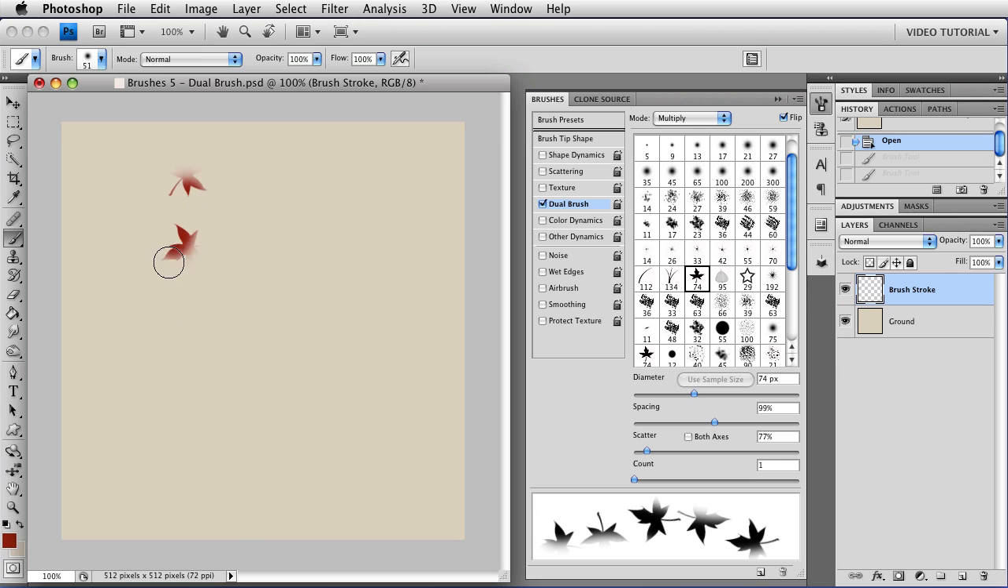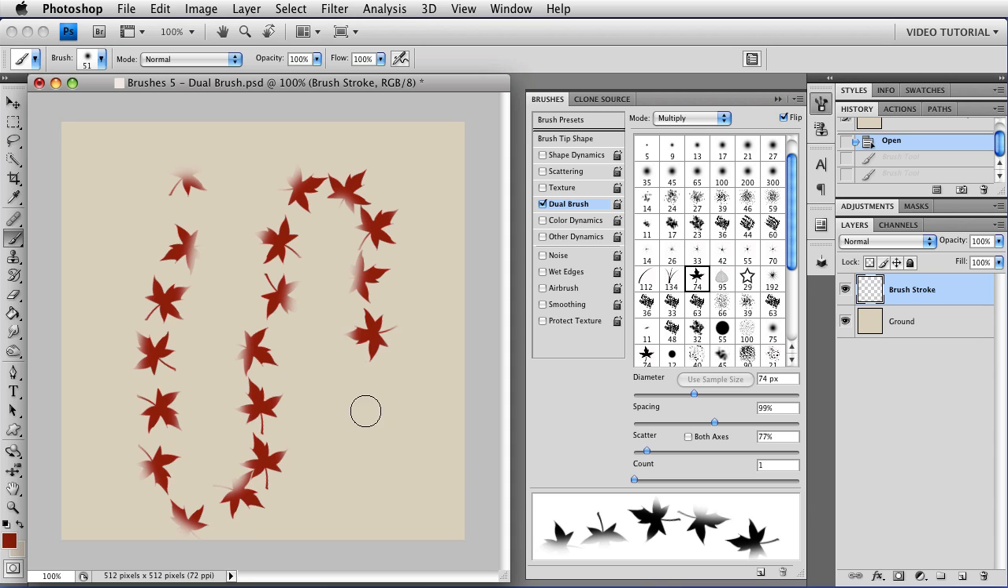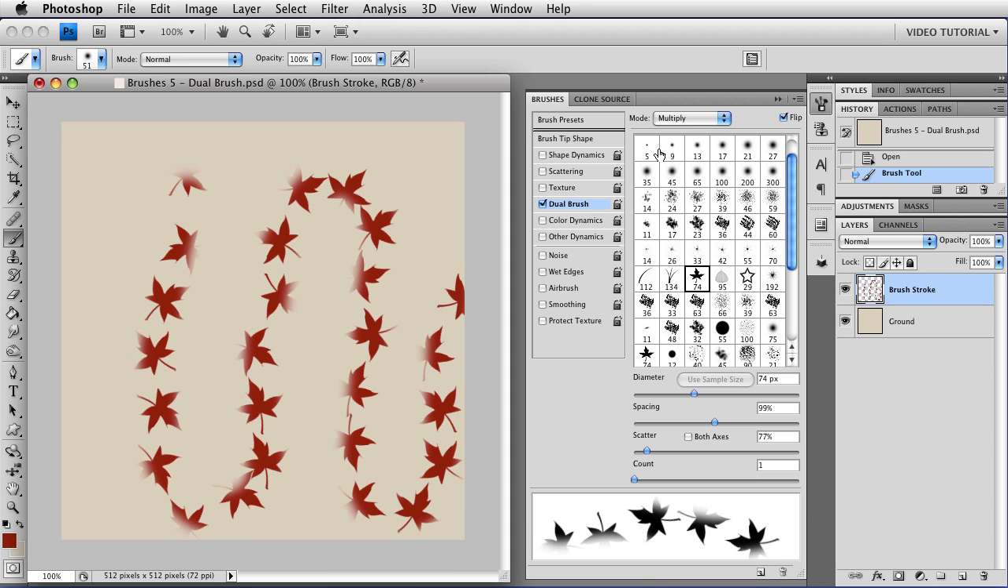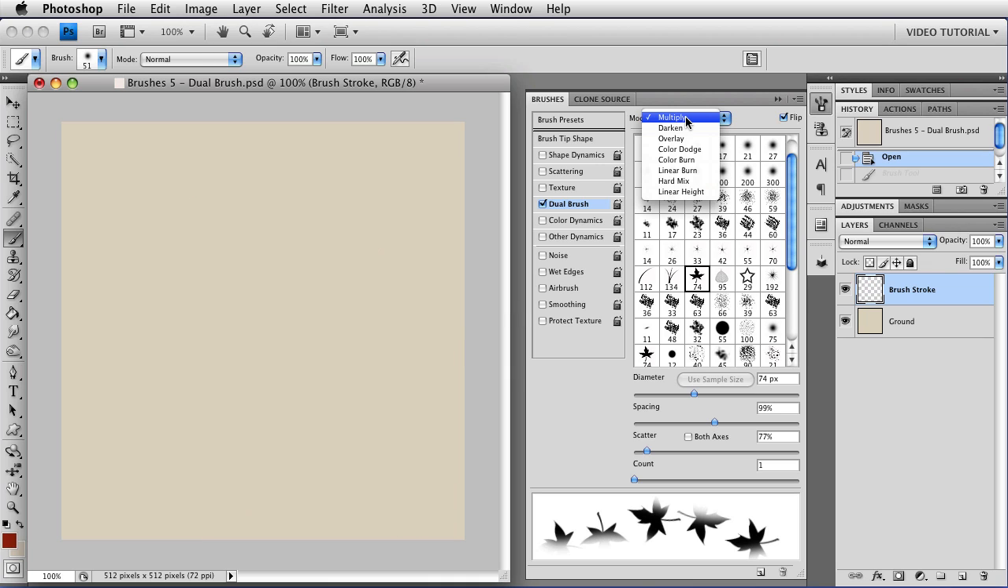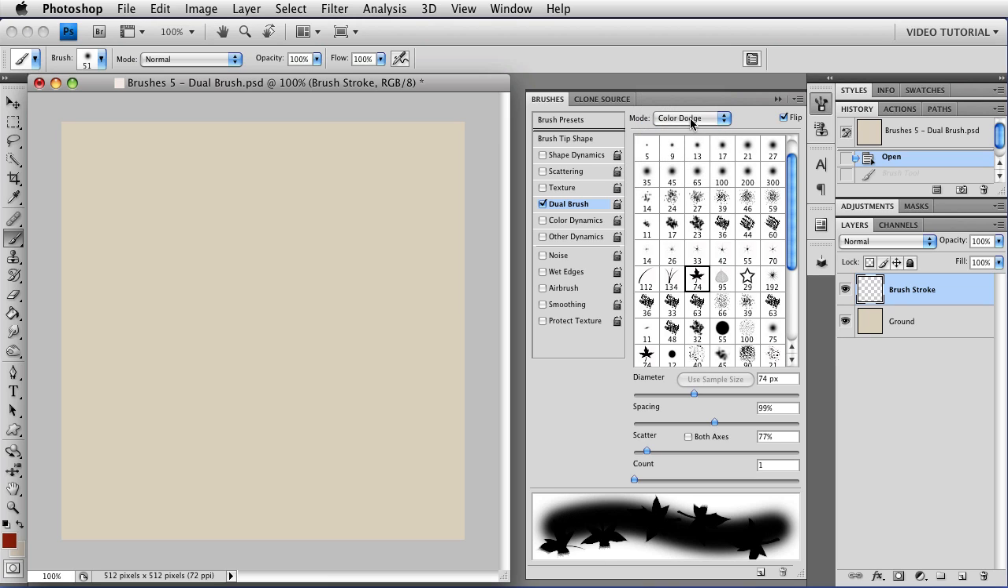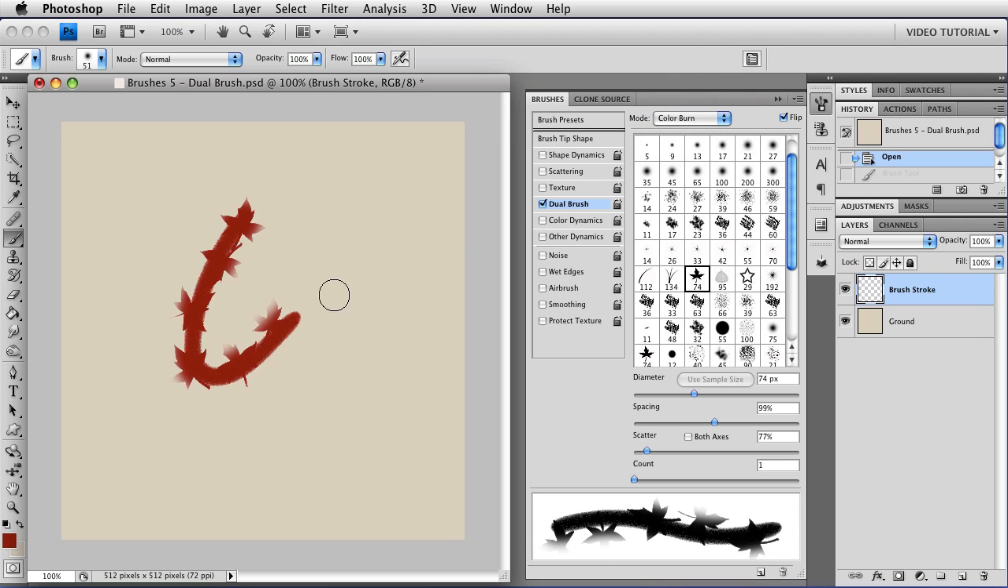And now I have the brush stroke fading out at the edges because I'm using the multiply blend mode. I'm going to undo that. And if I change to some of these other blend modes, you can see down here that I can get a stroke with just the secondary brush showing on the edges of it, depending on which kind of stroke I'm using. So you can do a lot of the stuff with that.